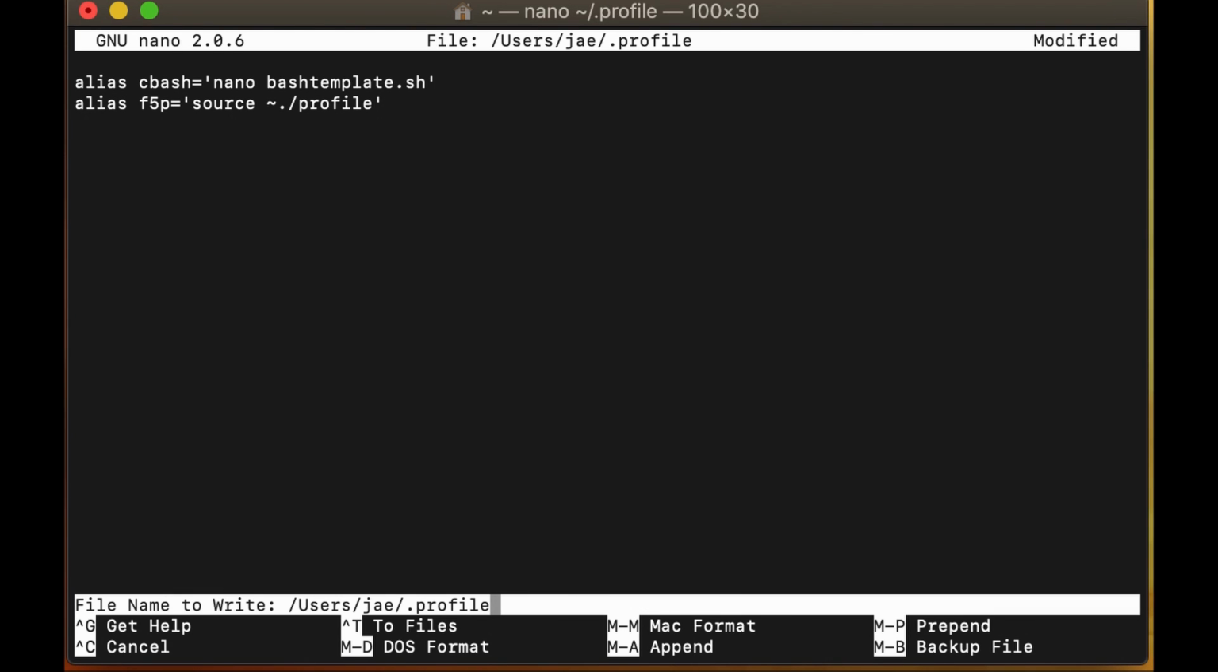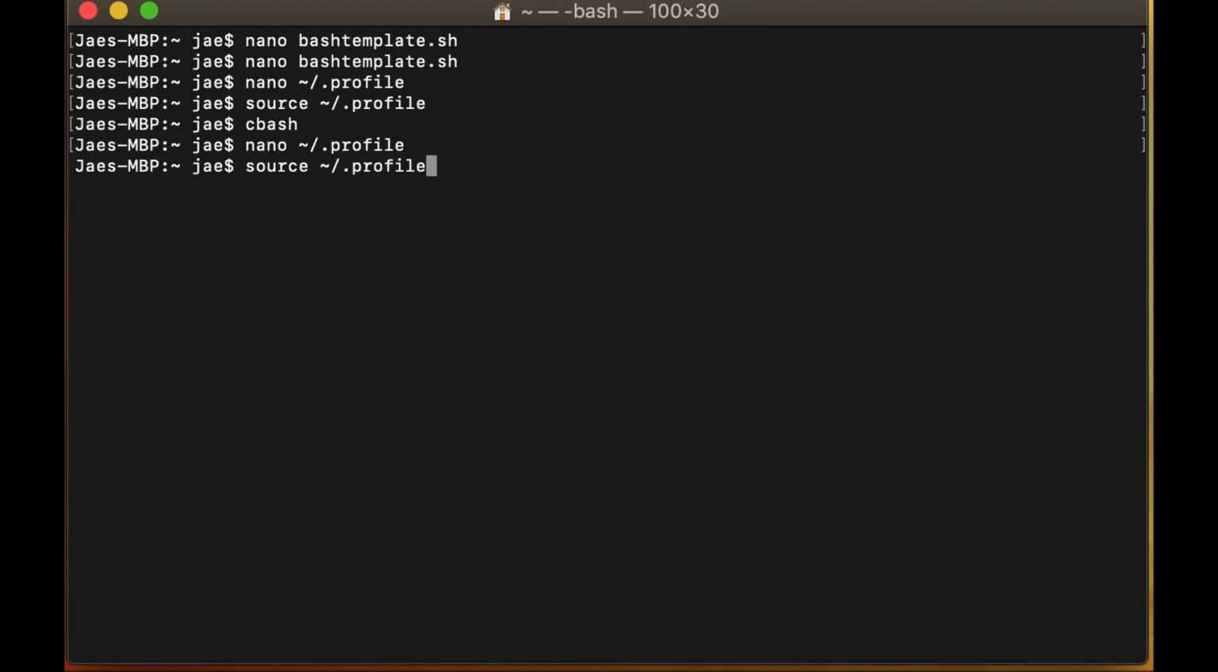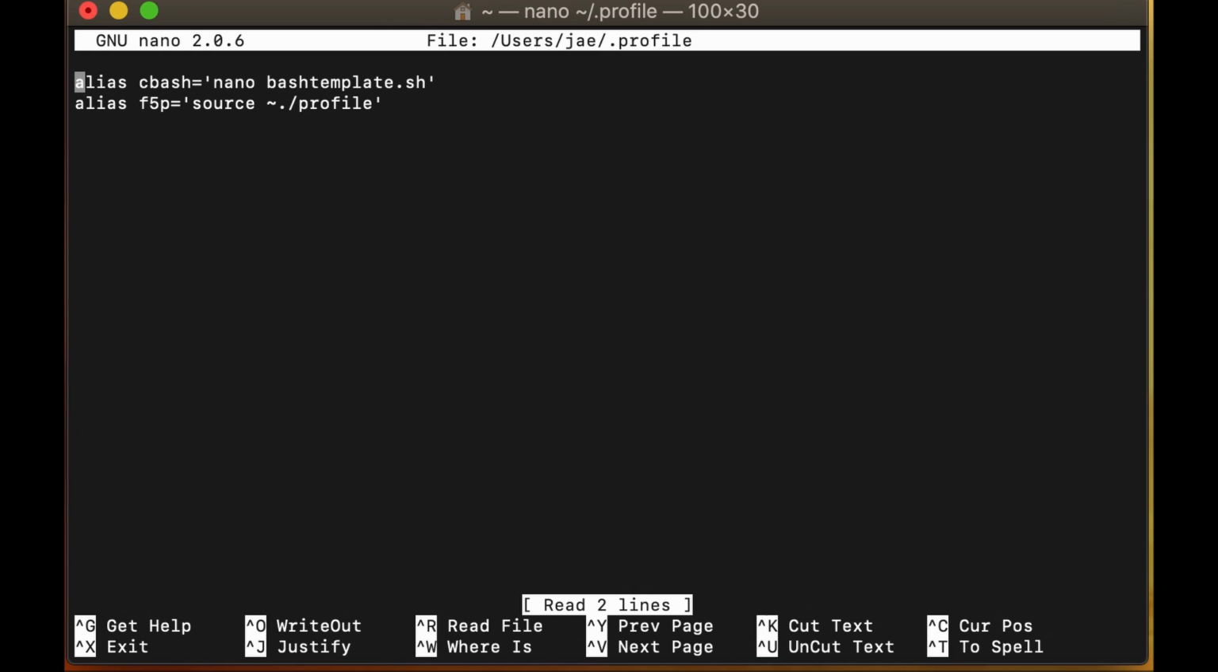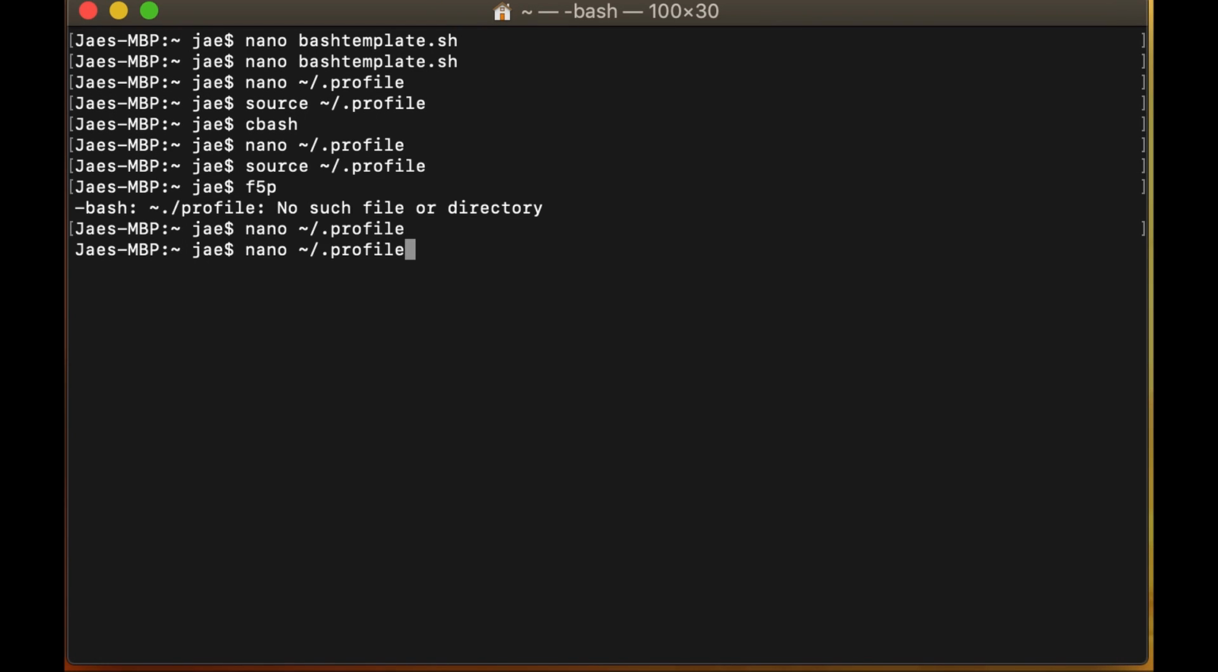yes, and then we have to enable it. So we enable it by doing the source thing again. So once it's enabled, we're going to try the F5P, and we got an error. I got a typo in it, I mixed up the period with the slash. So let's open that file back up by nanoing back into the profile, and then we're going to fix that typo in here. Okay, yeah, it was supposed to have been a slash and I've got a period. So let's back that up and modify that. And Control X, yes. Now it should work.